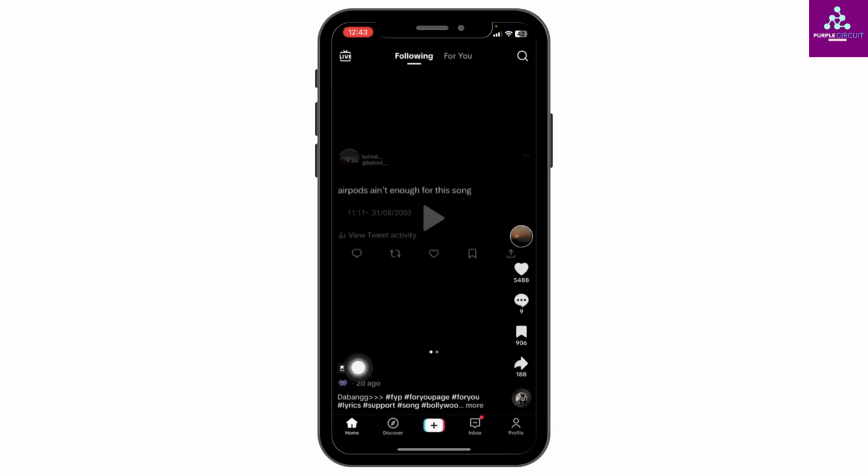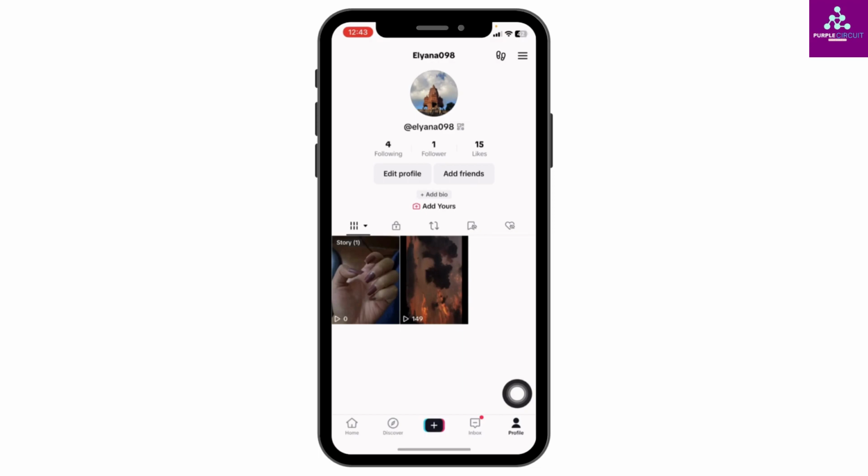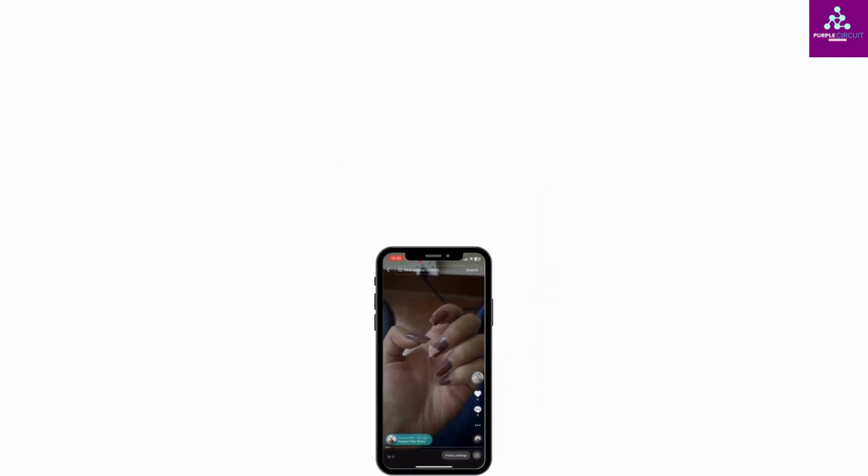Your story was uploaded. Now head towards your profile. Now over here you can find this section for your story. So you can easily post stories on TikTok.